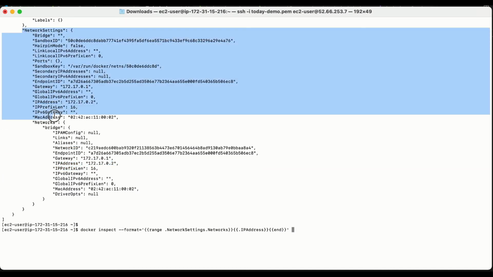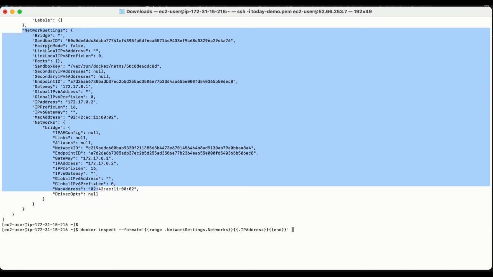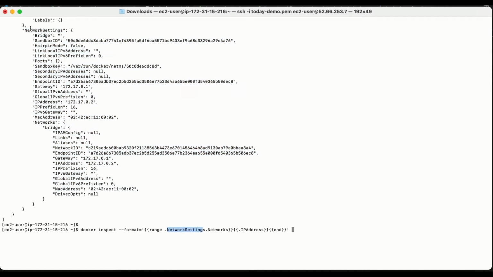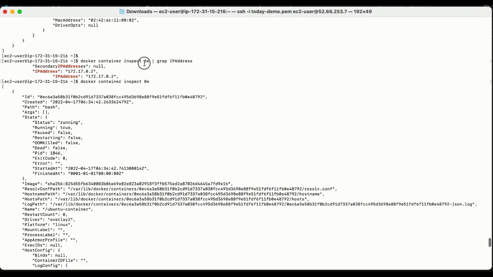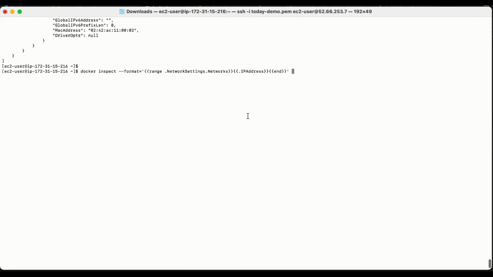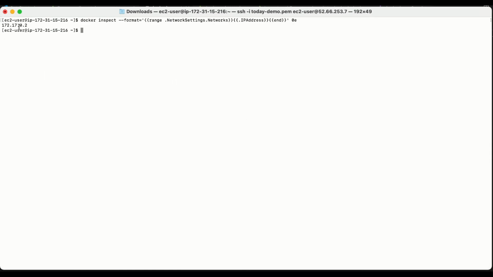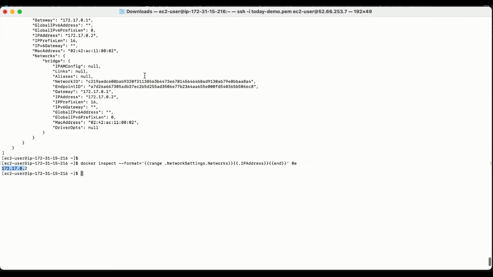So you can see this one is one module. Now in this module, what I am doing is, in the network settings, I am getting the network detail from here, and in the network detail, what information am I getting? The IP address. Great. And in the last, we need to give the container ID. So my container ID is 0e. Let me go and provide that 0e. Now see, I get the result, right? So this way, we can get the IP address.